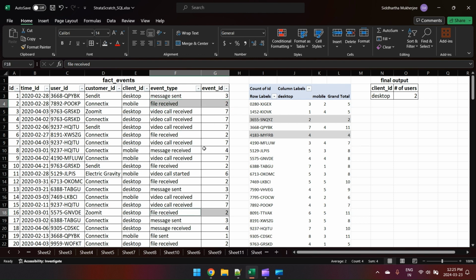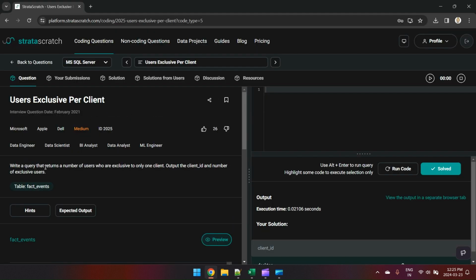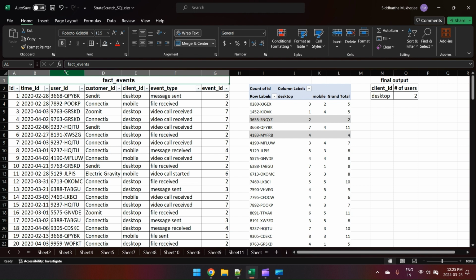So now that we understand the input table, let's go back to the problem statement. It says that write a query that returns the number of users who are exclusive to only one client. What does that mean? That means we have to find out how many such users are there who have used only one type of device across all the rows of the table, wherever they appear in this table.